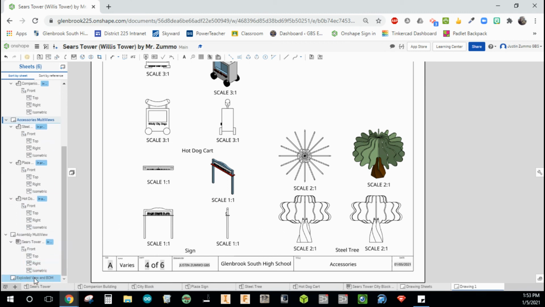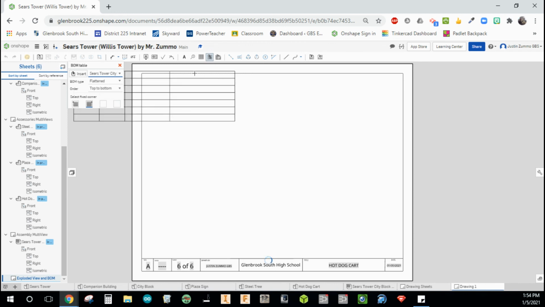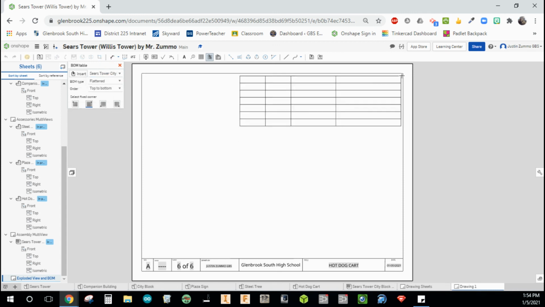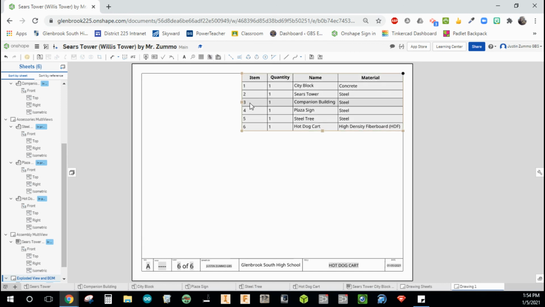And then lastly here, my exploded view and the bill of materials sheet. So let's get to that. To add the bill of materials, I'm going to go to BOM table up at the top. It's going to pull in the one based off of the assembly, so I want to make sure I have my assembly file selected. Then I can place that in the upper right-hand corner here. And you can adjust the size, you can squeeze it in if you need to.